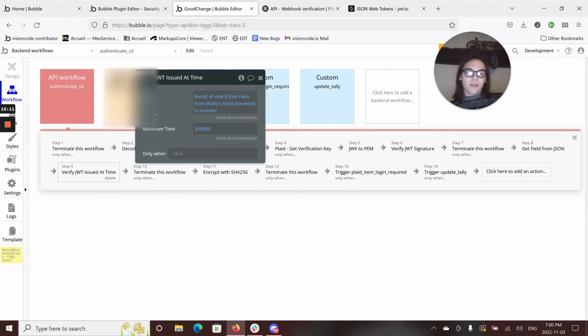Well, that wouldn't work because we can verify the JWT issued at time. And so the issued at time, we get it from the get field from JSON. So this is a particular timestamp. And then we give it a minimum time. And this is in milliseconds, I believe. Exactly. Token issued at time, IAT, must not be older than X milliseconds. And this X milliseconds here is 300,000 milliseconds, which is 5 minutes. So minimum time is 5 minutes ago.